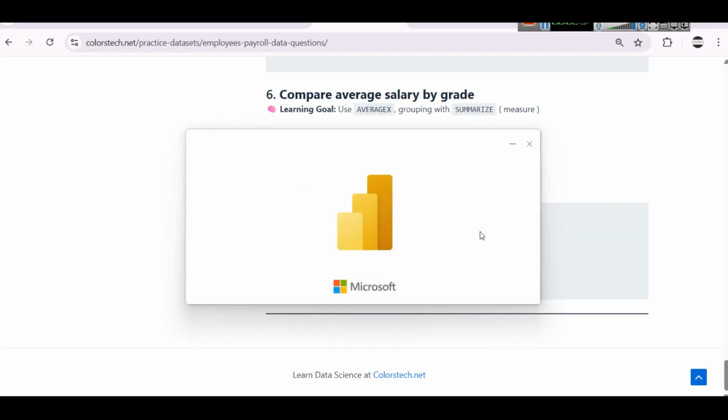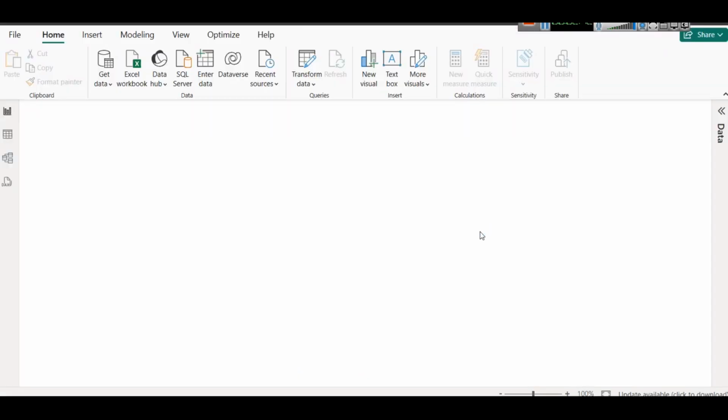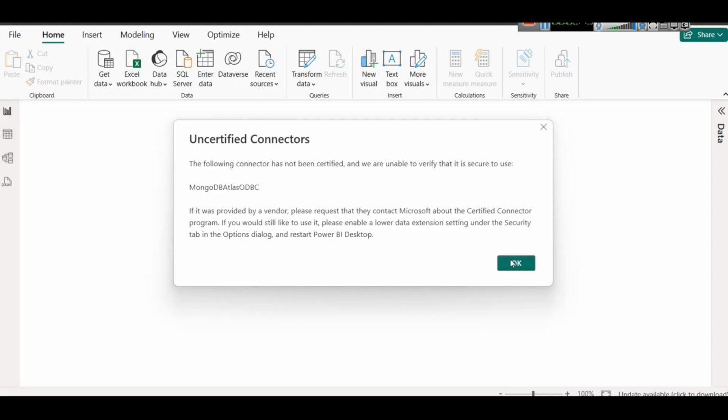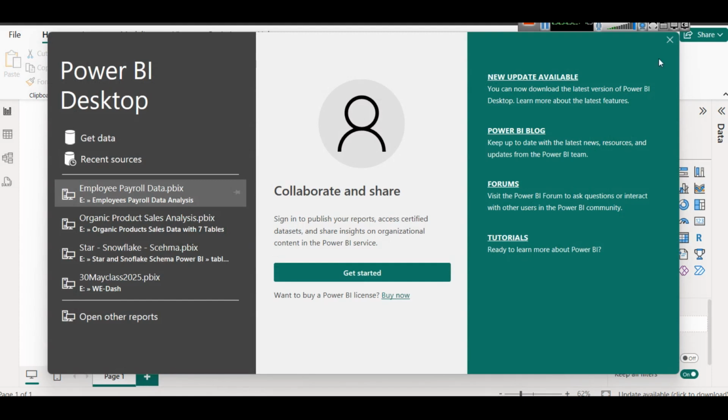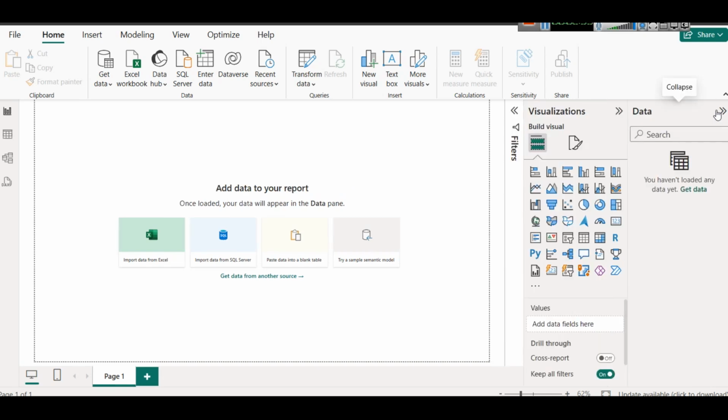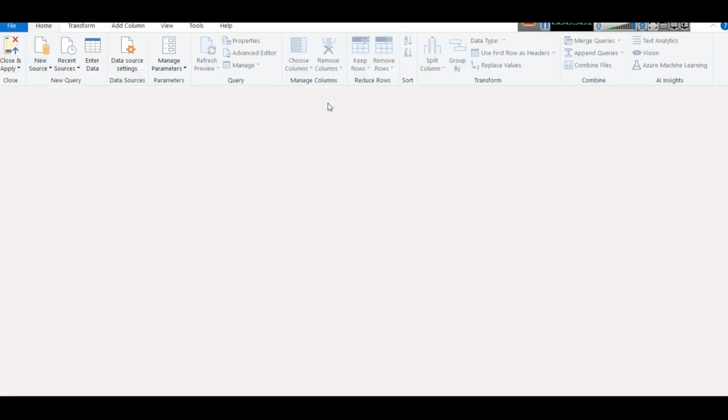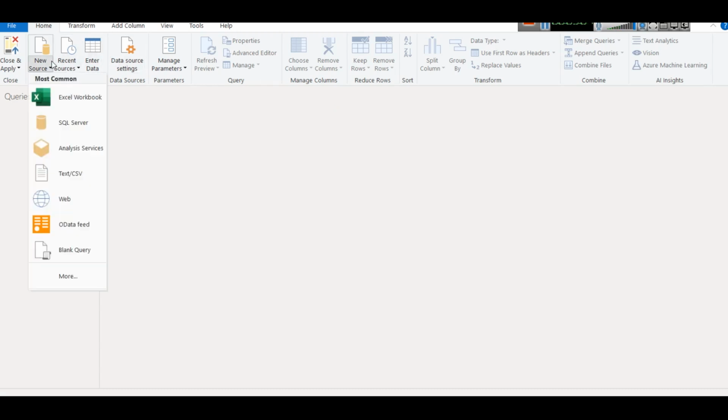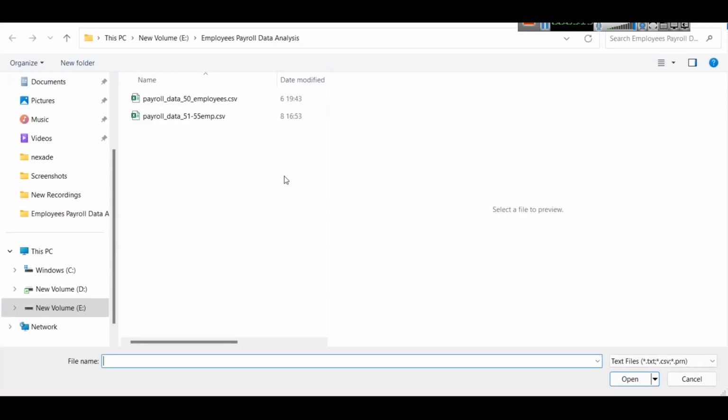and you know the full data is inside two files, right? In the first file we have employee ID 1 to 50, and the second is employee ID 51 to 55. So for that we will go straight away to transform data. If you open transform data, this will open Power Query editor. From here we can select a new source. You can connect a new source from there, and we can connect it from here also. Our file is a CSV file.